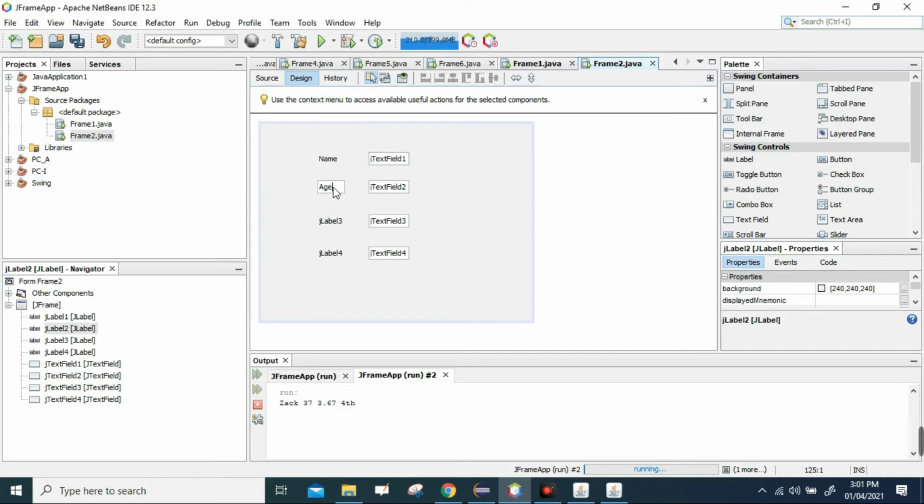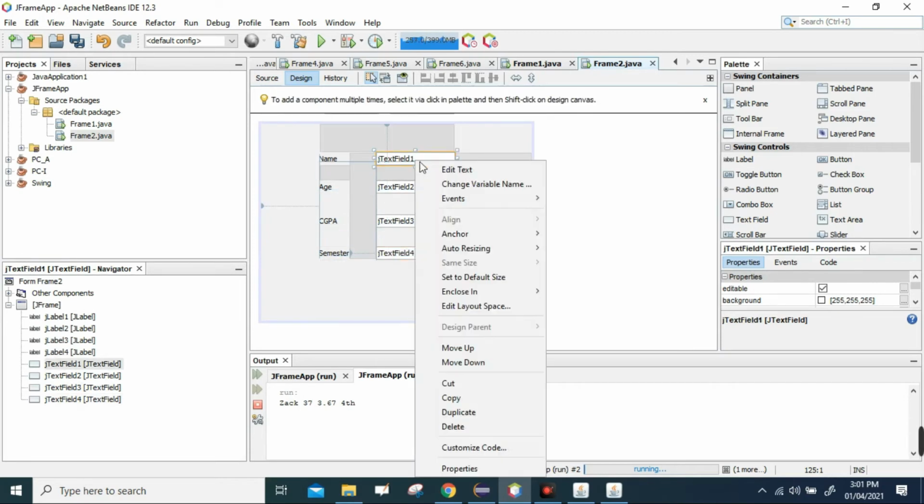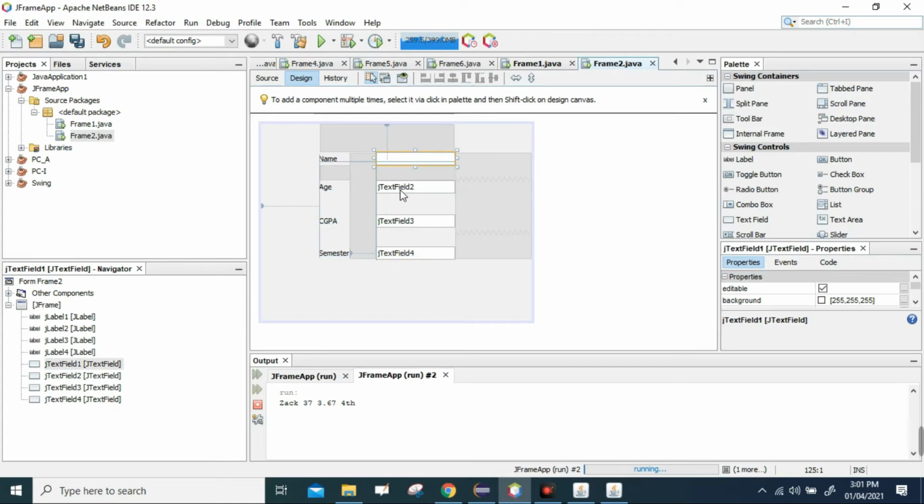So I'm just indicating all of those labels and text fields, etc., so that you don't get confused. Alright, so let's just increase the width a bit, and let's delete the text inside those text fields.